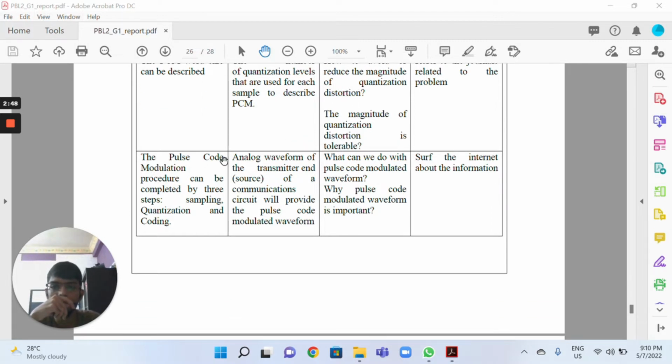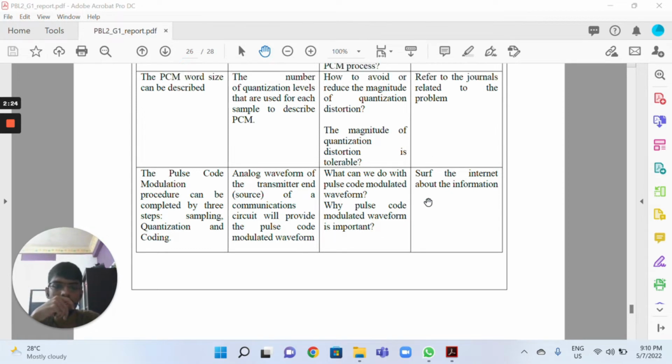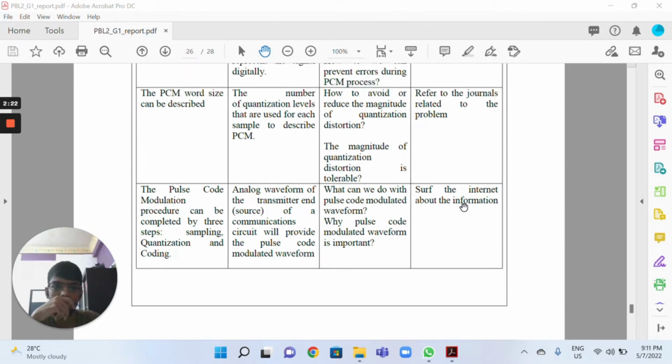The fourth one, the pulse code modulation procedure can be completed in three steps: sampling, quantization, and coding. The analog waveform at the transmitter and the source of a circuit will provide the pulse code modulated waveform. What can we do with pulse code modulation? Why is pulse code modulation important? We can surf the internet for information.